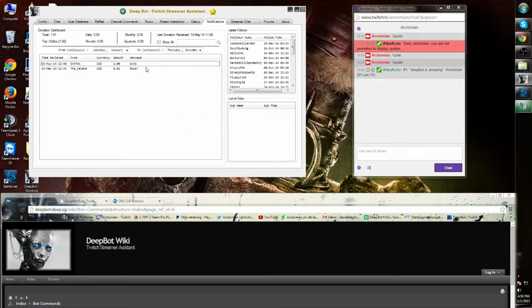If a viewer has donated to you and you forgot, or you didn't see it, or the viewer didn't see it, you can simply go to one specific viewer, right mouse click and replay on screen notification. You can also do this over here. This concludes this tutorial.